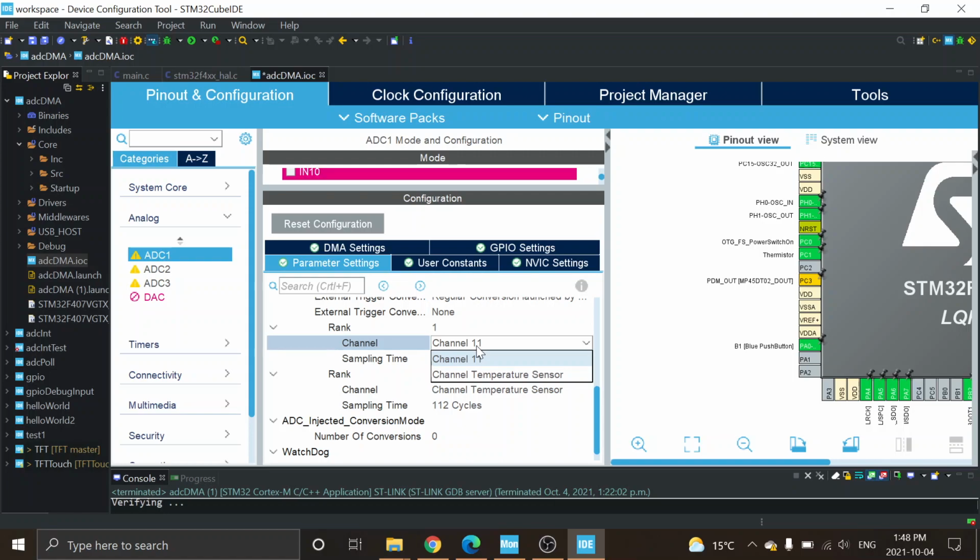And I could say rank 1 is channel 11. Say I want 3 conversions: rank 1 is channel 11, rank 2 is the temperature sensor, and rank 3 is channel 11 again. So I can read back and forth all of these different ones for whatever reason I need to.